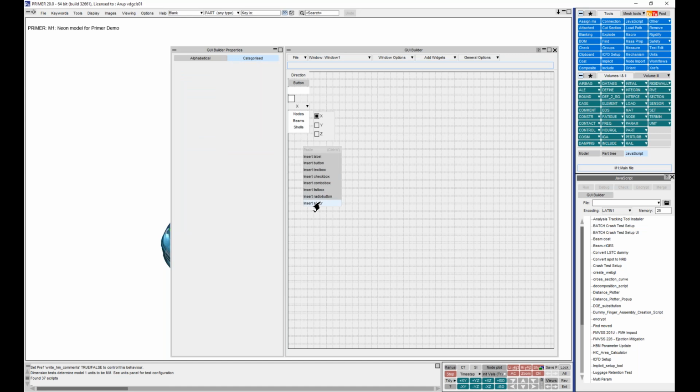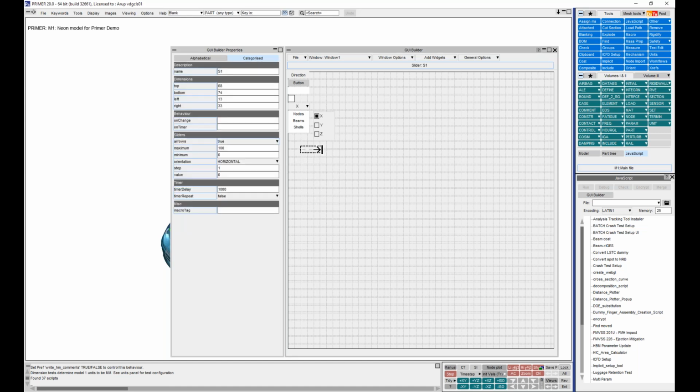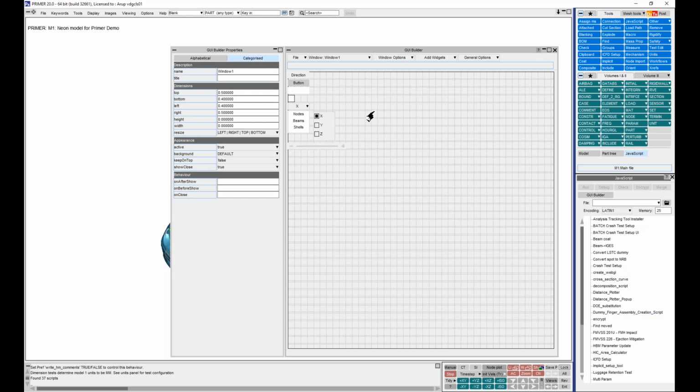Finally, we have the slider. This is a button, this is a widget, which then allows you to create a slider giving a maximum as you wish and increments, steps as you wish as well.